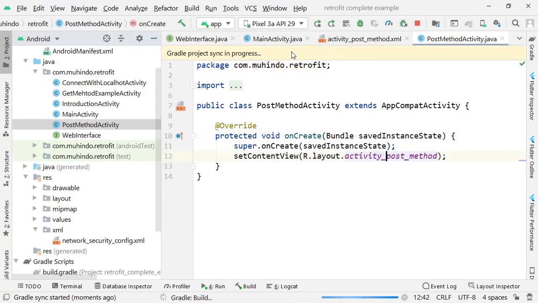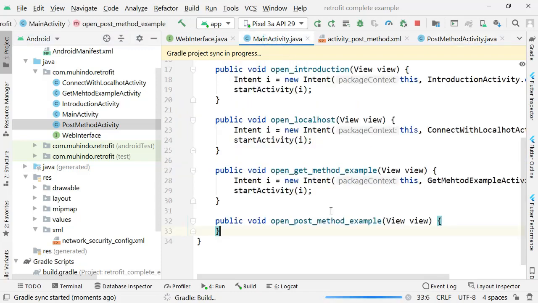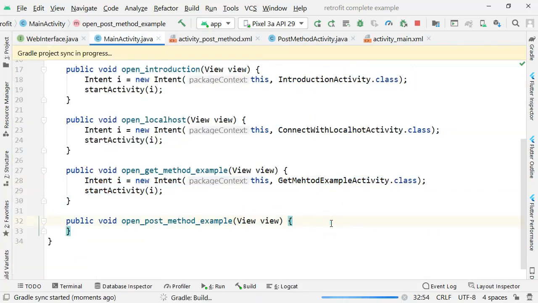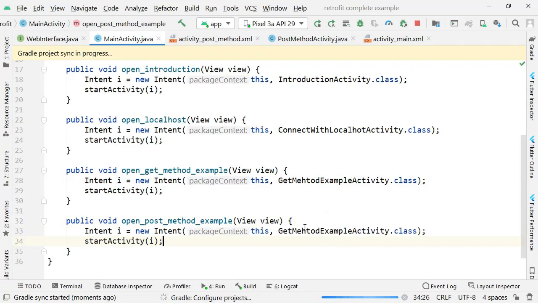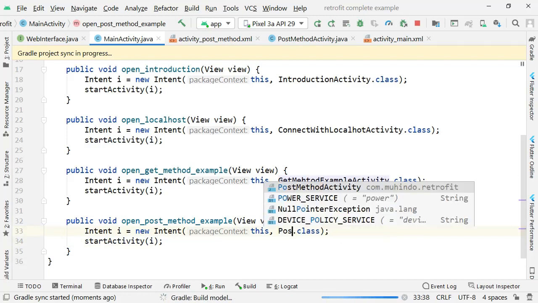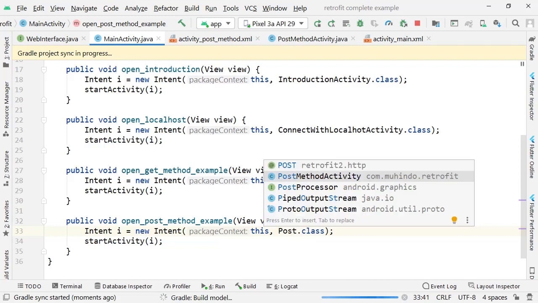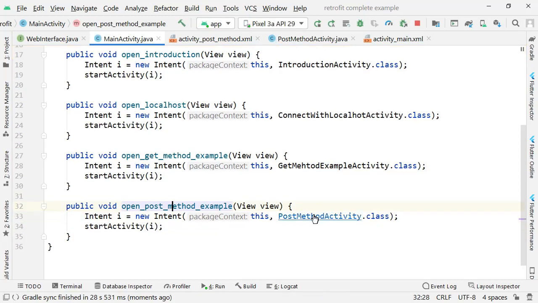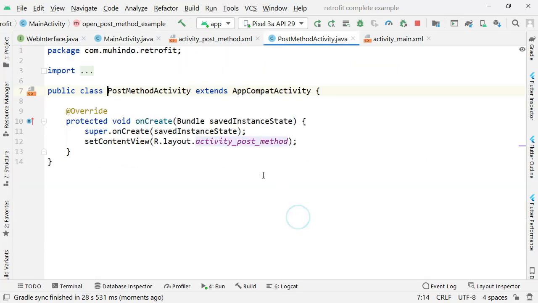So I have to come and put here in the main activity so that we should be able to navigate to it. I'll copy this start activity and come and paste it here, and I change this one from get to what? To post method activity, this one here, so that if someone clicks on this method and then the other button, it should open this activity of post method. So let's go ahead and do the logic of the post method here.